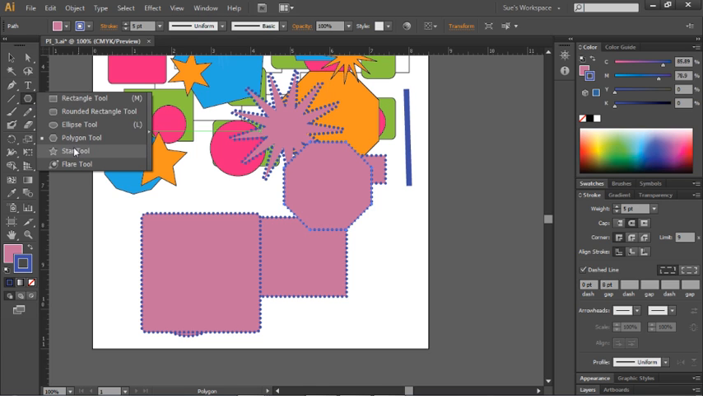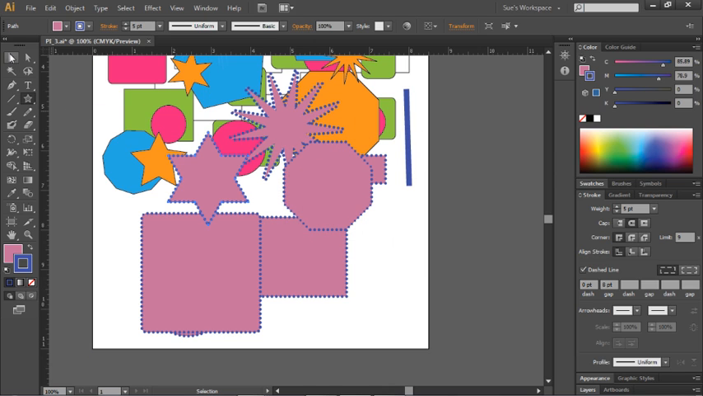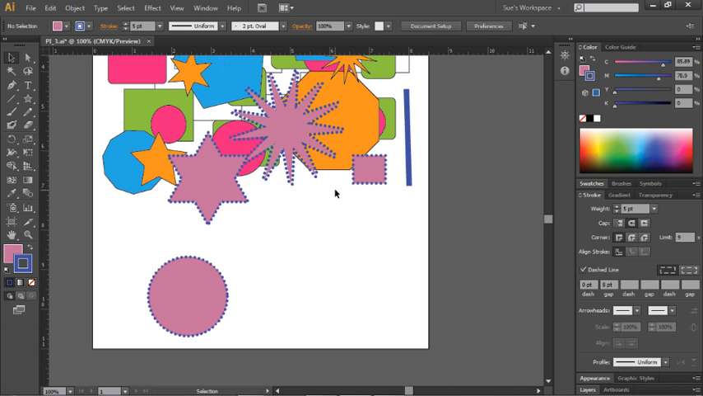And as you can guess with the star tool, clicking once brings up the Radius 1 and Radius 2 options, as well as the number of points. So this gives you the ultimate in control over your star shapes. And again, if you need to delete any artwork from your artboard, all you need to do is select one or more objects and press the Delete key.